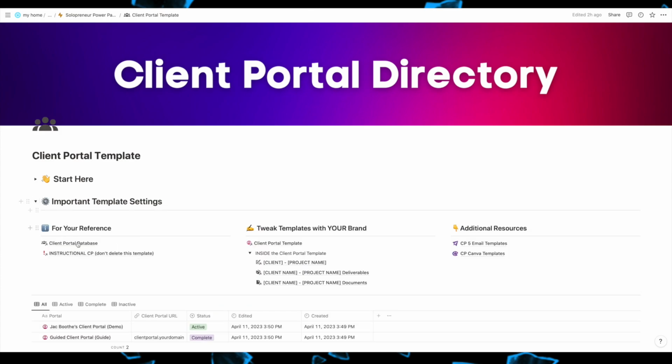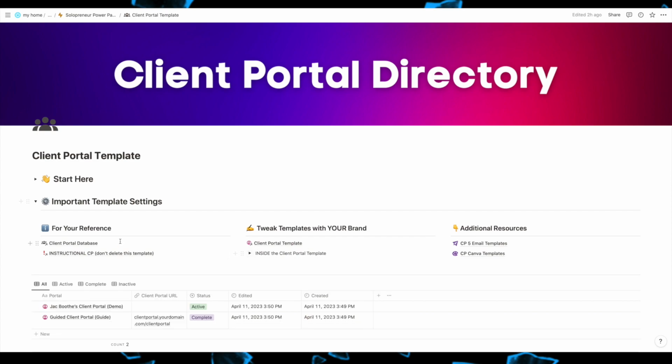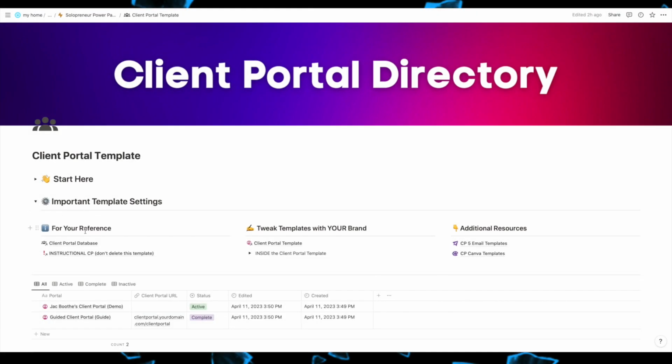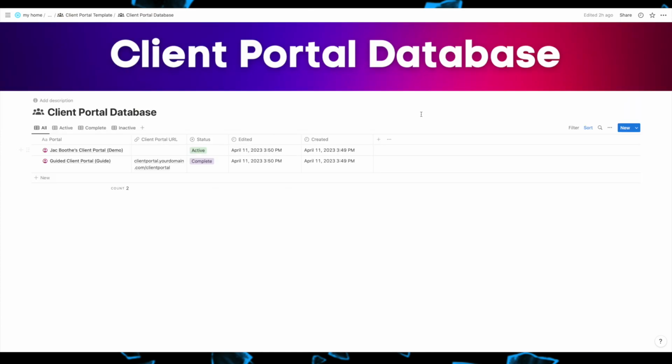This is going to have a lot of stuff that you're not going to want to delete, if you know what I'm saying. You can always move it to a different place if you don't like the way it looks, but a lot of these pages you're going to want to keep just so that you have them, okay? So first off, for your reference, we have the client portal database, which is, if I click on it, literally just the database. That's it. This is the main powerhouse of the whole thing, okay?